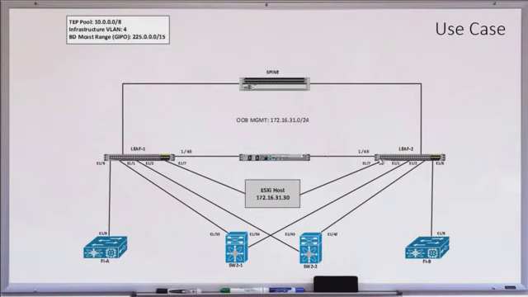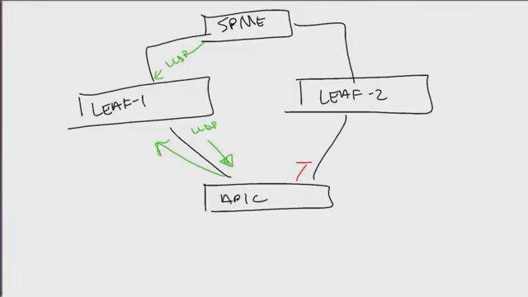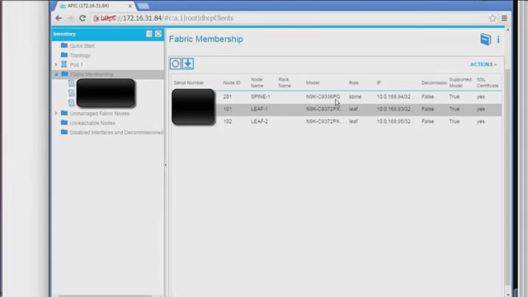So again, what we did is we came out here and discovered leaf 2 first, then we discovered the spine, and then we discovered leaf 1. Again, even though we're dual homed, only one of these ports off the APIC is going to be considered our active port at any given time. So we see now all of the different interfaces have been picked up.